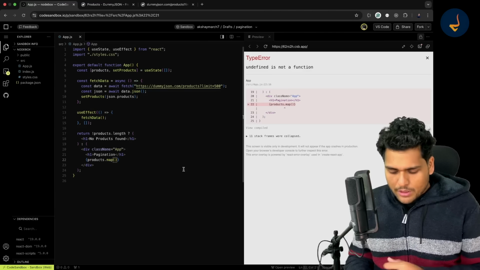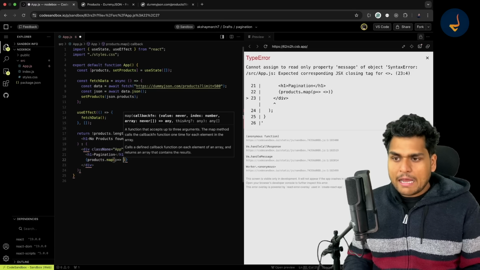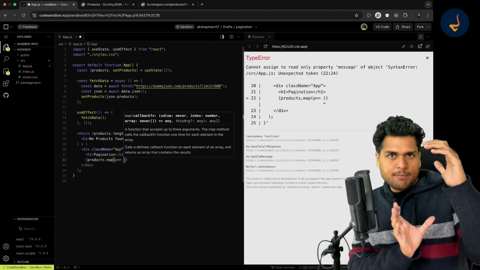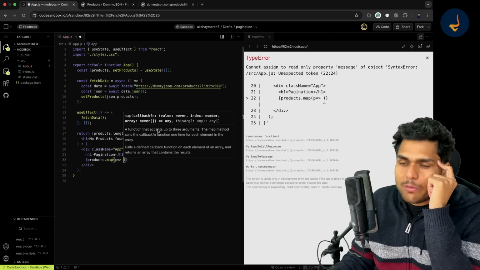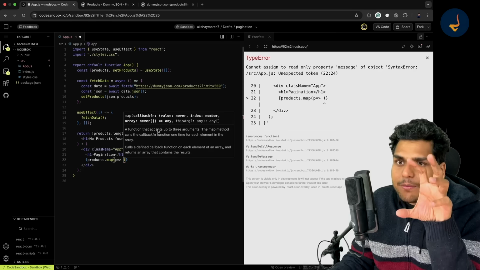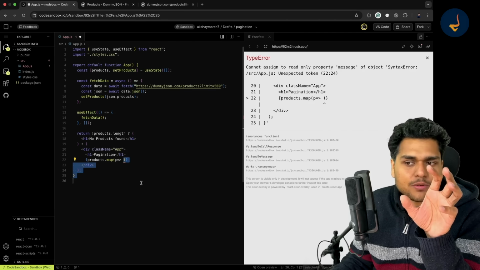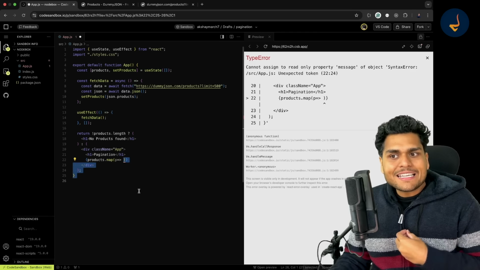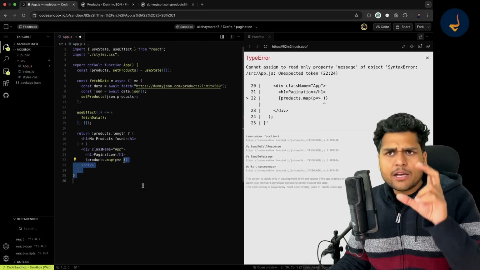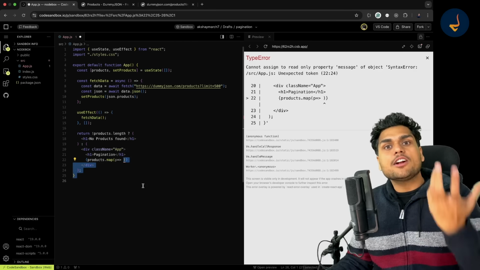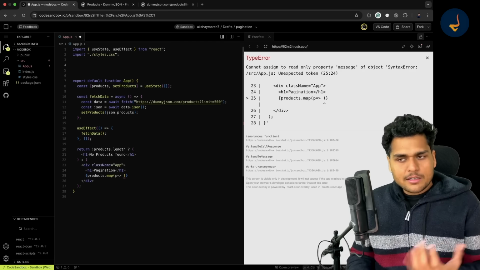Now, once it maps through the products, for each product I want to create the HTML. What is coming into my mind is that I need to develop a card for each product. To develop a card for each product, I can either write JSX over here, but here you have to think like a senior engineer. You have to say, okay, I need to build a card. Let's create another component. You should always create another component for the product card.